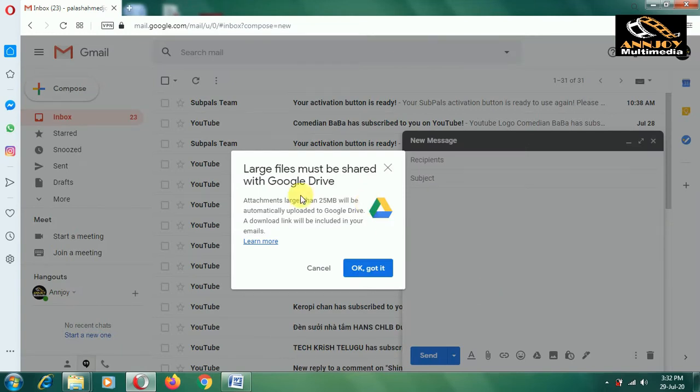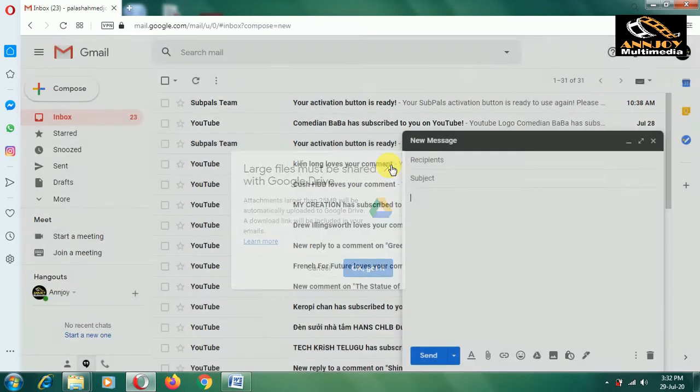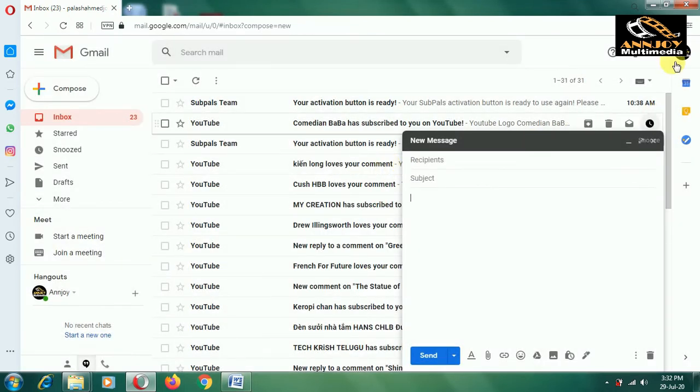It is showing the file must be shared with Google Drive, because you cannot attach a video of this size to your mail, and it will be very difficult when we are working, especially sending mail or on other social media. So we will learn how to reduce its size.